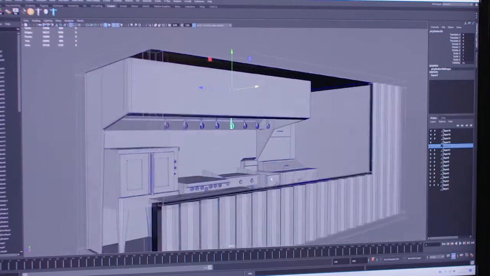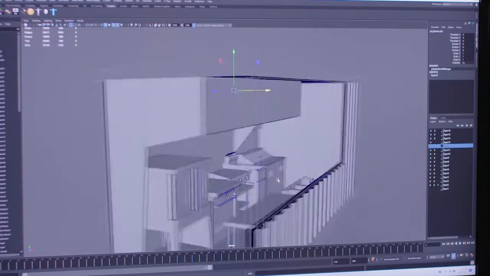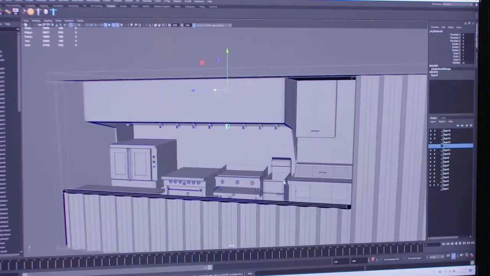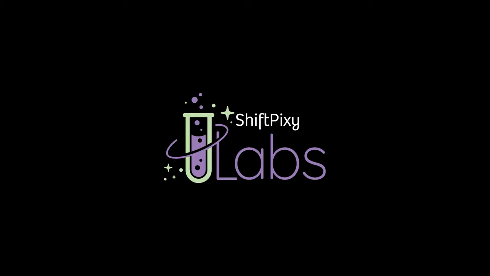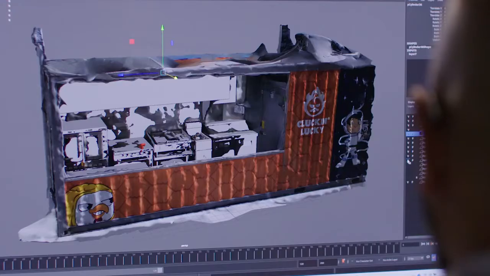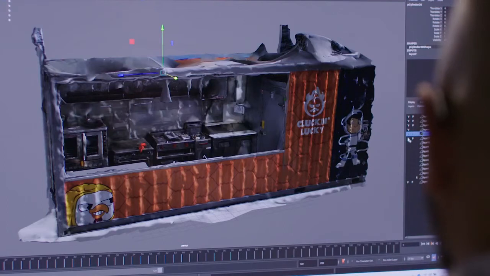So I'm working on a 3D model of our container for our ghost kitchens. And this container will be used in various places, right now for the NFT work. This is like a wireframe for our ghost kitchen that was scanned.